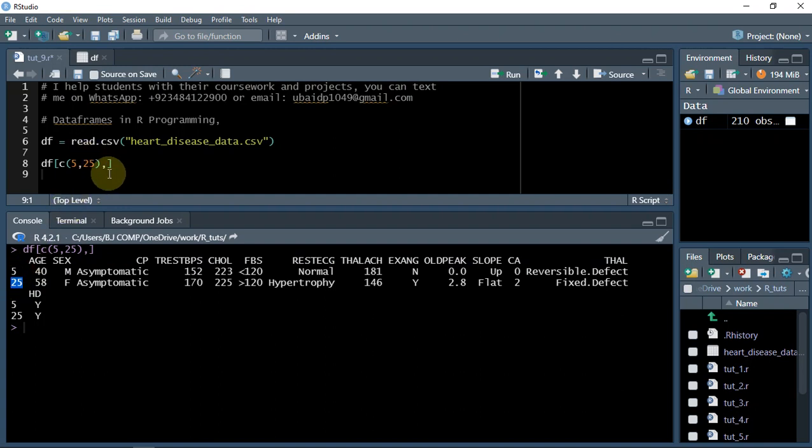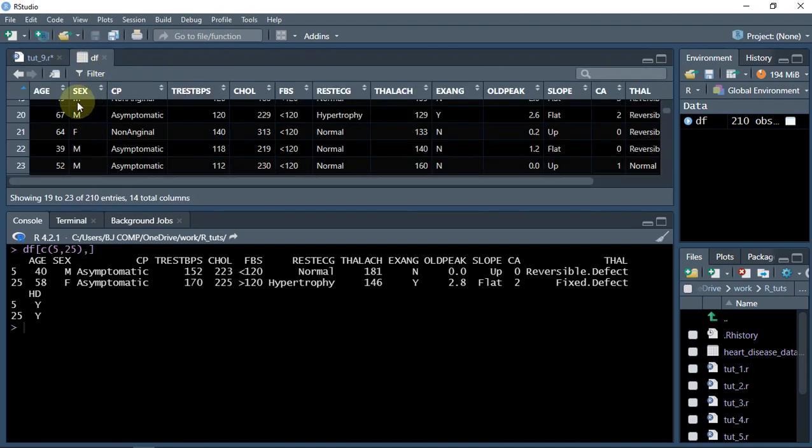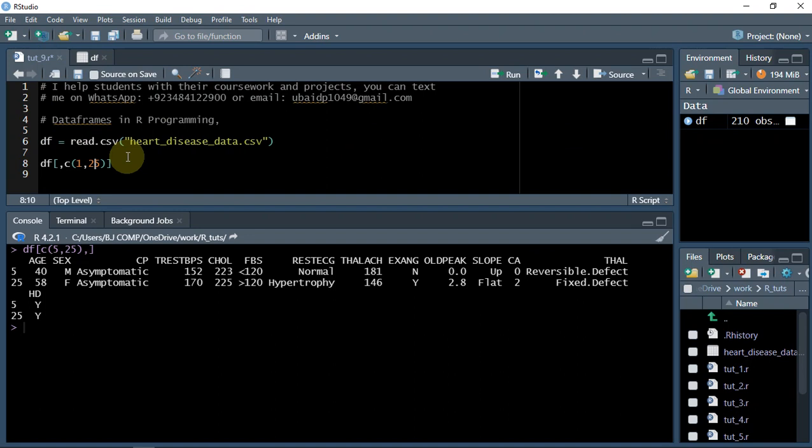And we can do the same procedure for the columns also. Let's say I want all rows in our data frame but columns only CP and CHOL. So 1 2 3, CP is 3 and CHOL is 5. So 1 and 5. Let's run this now.